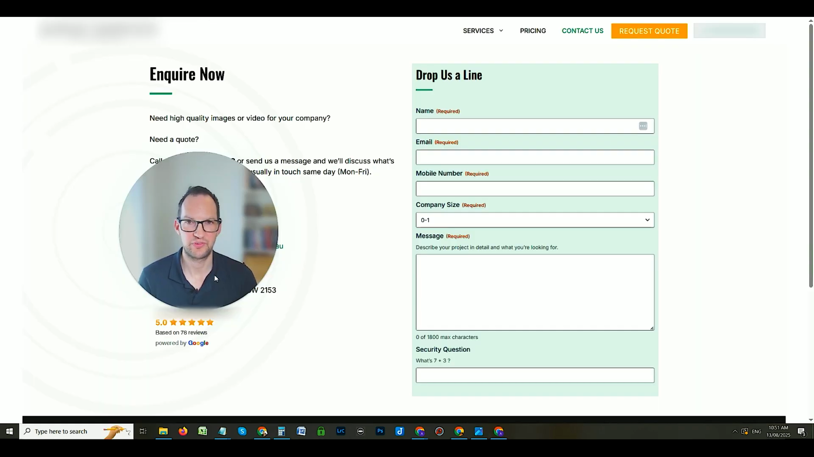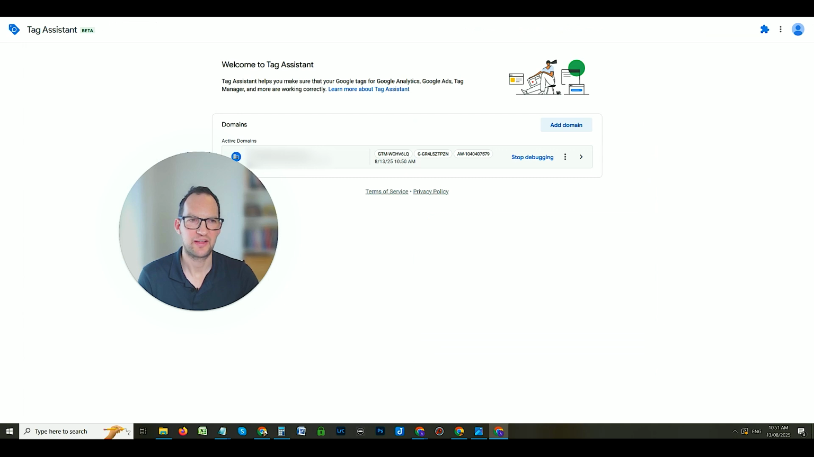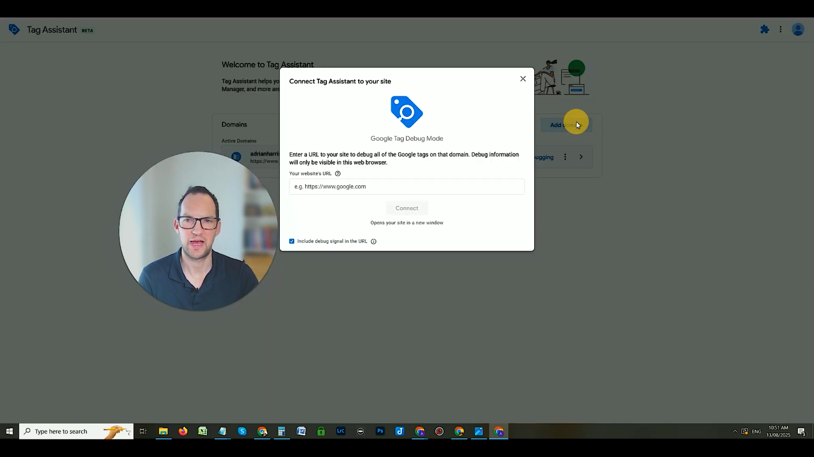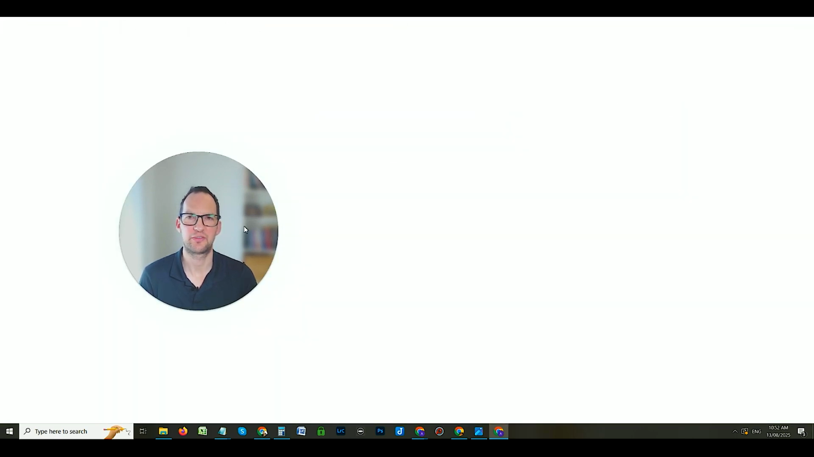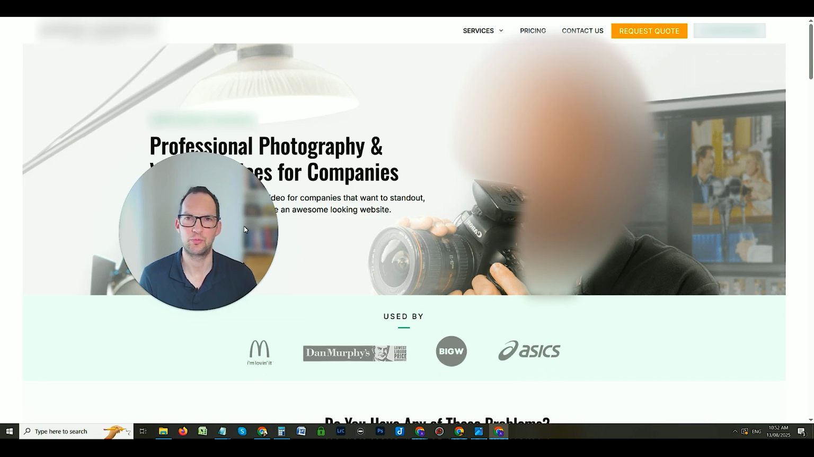The next thing we're going to do is check that your conversion tracking is working. So you want to go to tagassistant.google and add domain, and then we're going to add your website's domain in here and we're going to hit connect. Now what this does is check that the tag on your website is actually firing, so the Google Ads conversion code is actually working.